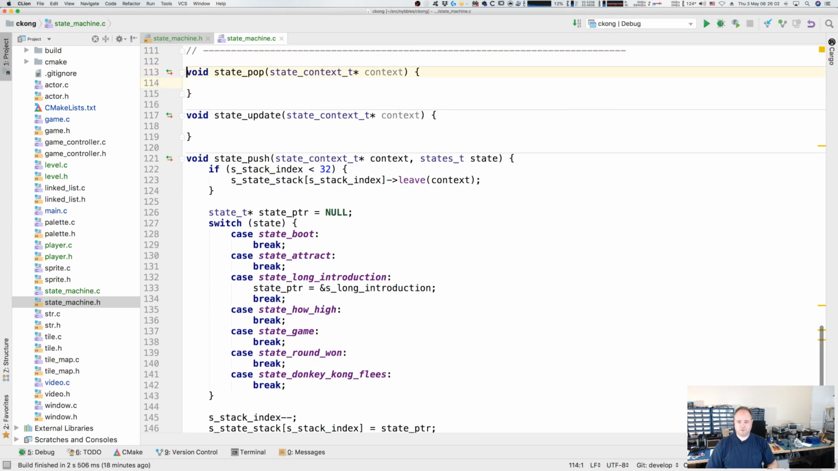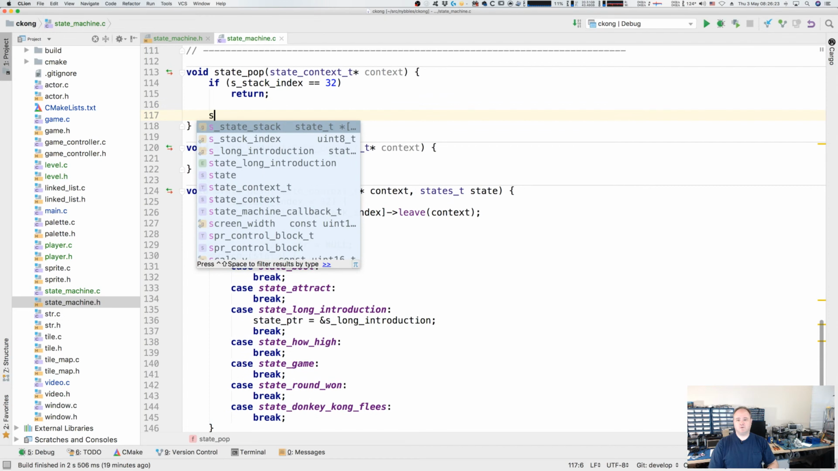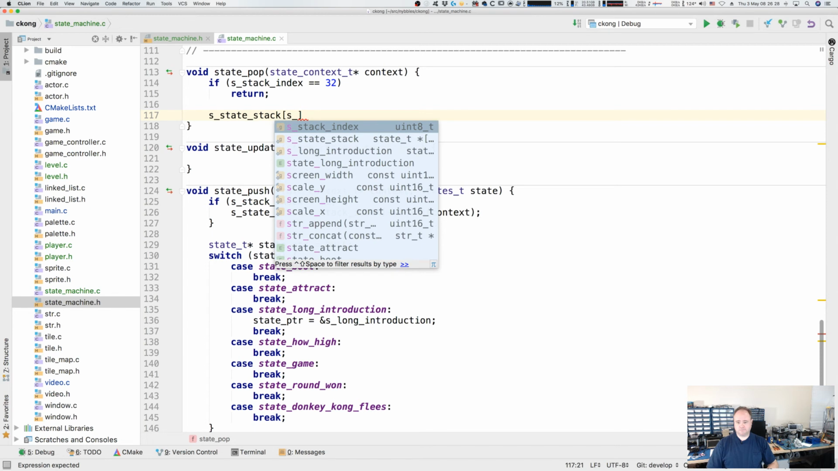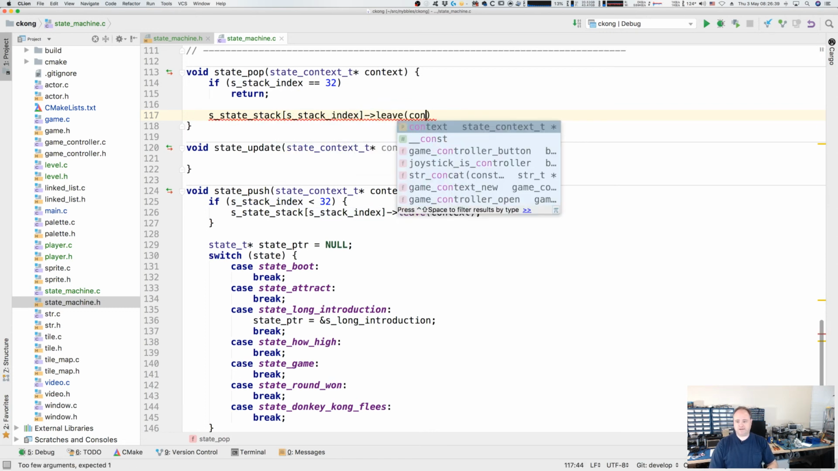Pretty simple. Pop. So if the stack index is 32, we're just going to return because we're already at the top of the stack. We're done. Otherwise, we're going to call leave.